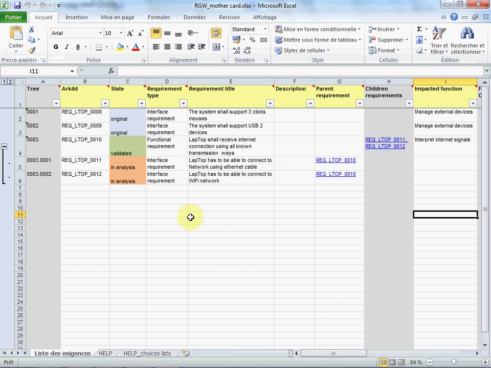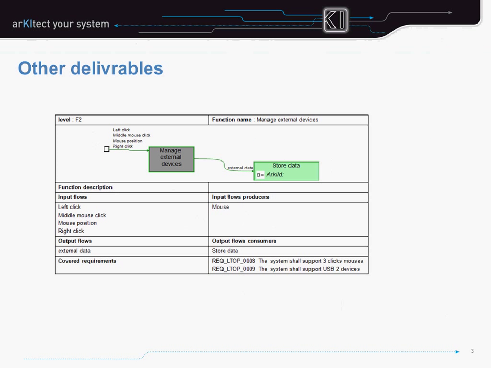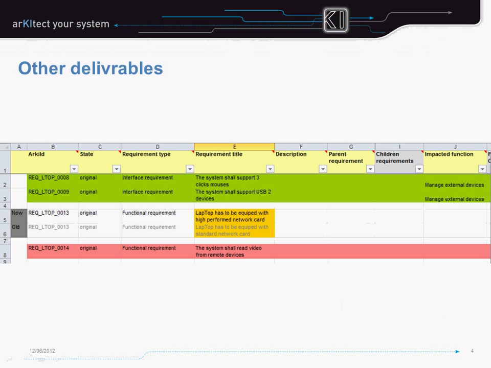This Excel contains the mainboard requirements. The first two requirements are the ones we just created. We can also find information about the requirement states, allocation, relation with other requirements, and so on. arKItect SEA exports the specifications to other formats. This is an extract from a Word document that describes, for each function, its inputs, outputs, and requirements.